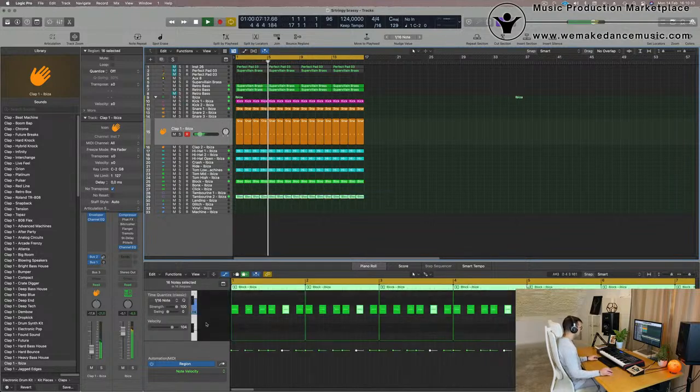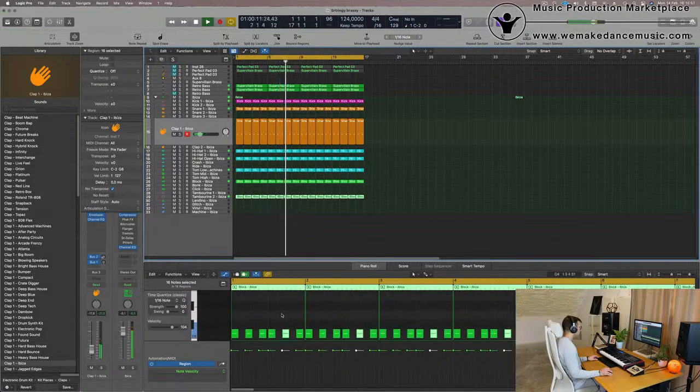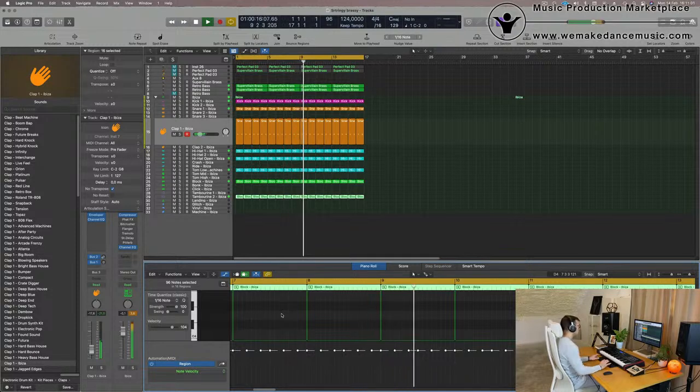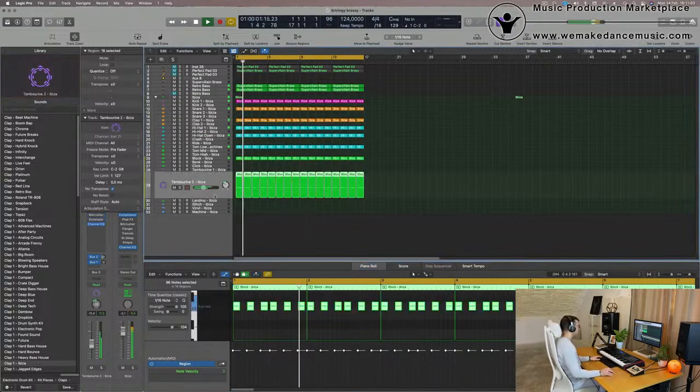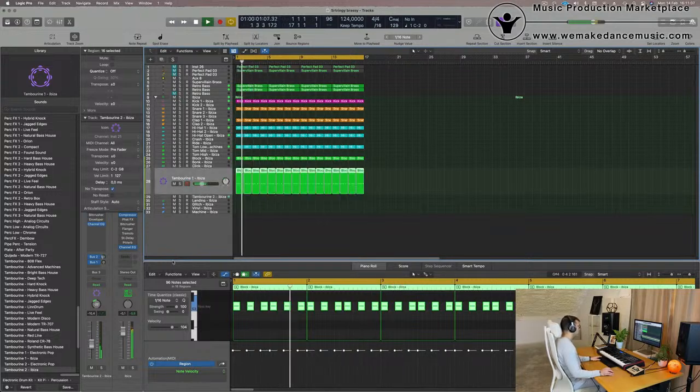Look at the key. The root key of this is definitely a lot lower. So let's have a look. What does it sound like? Around here. There's also another one. Let's give it a try. That I like.